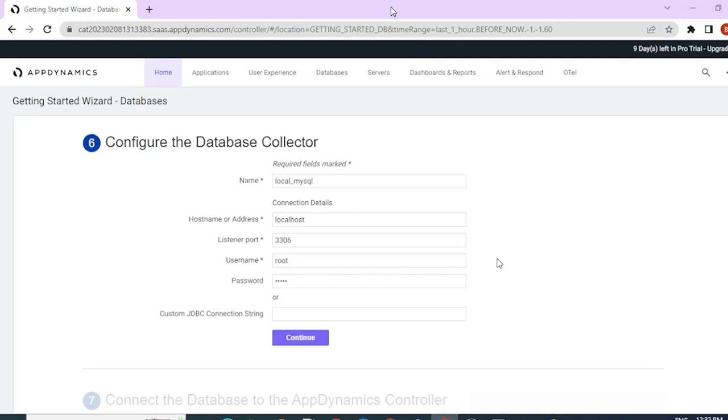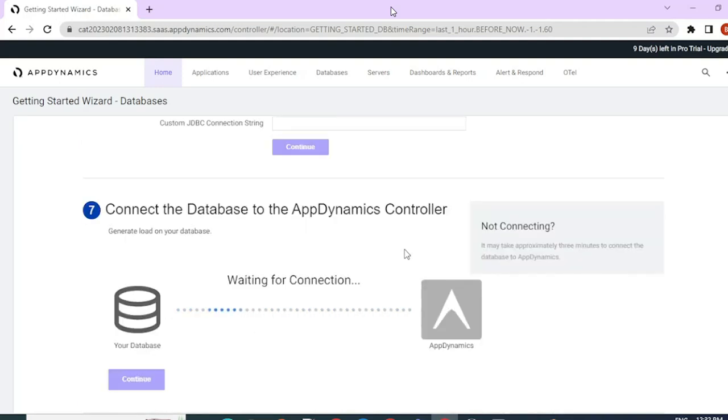There are two ways to configure the database collector. One is by giving each property and value individually, or by using the JDBC connection string. Even this you can decide based on what your DBA suggests. So I've configured my SQL details. So let me click on continue. Once I click on continue and scroll down, I can see my controller is waiting for the connection now.